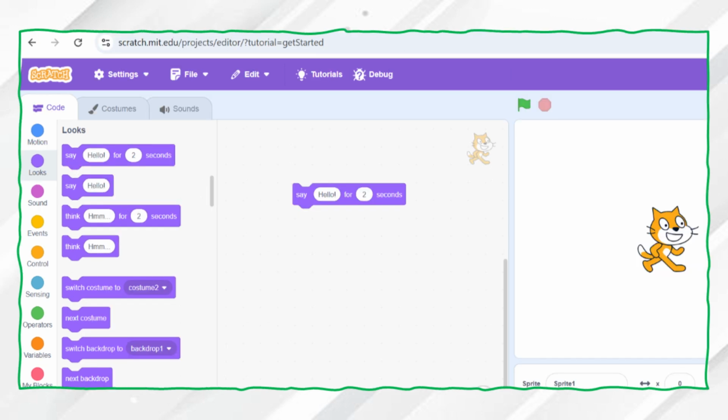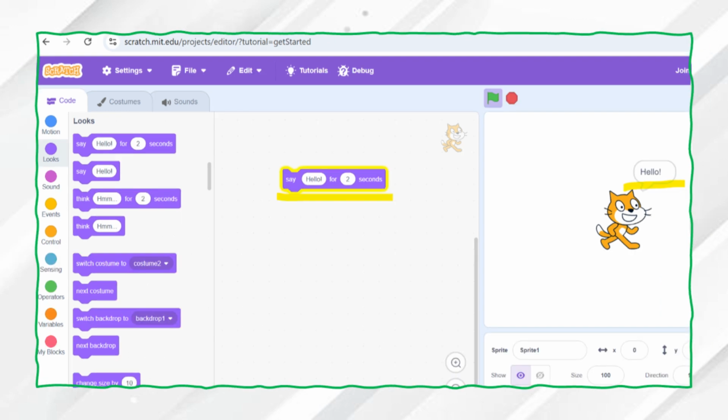Great job so far. Your screen should now look like this, with the Say Hello for 2 seconds block placed in the programming area. Now, for the fun part. Simply click on the block you placed, and watch the cat on the rightmost pane say, Hello, for 2 seconds.